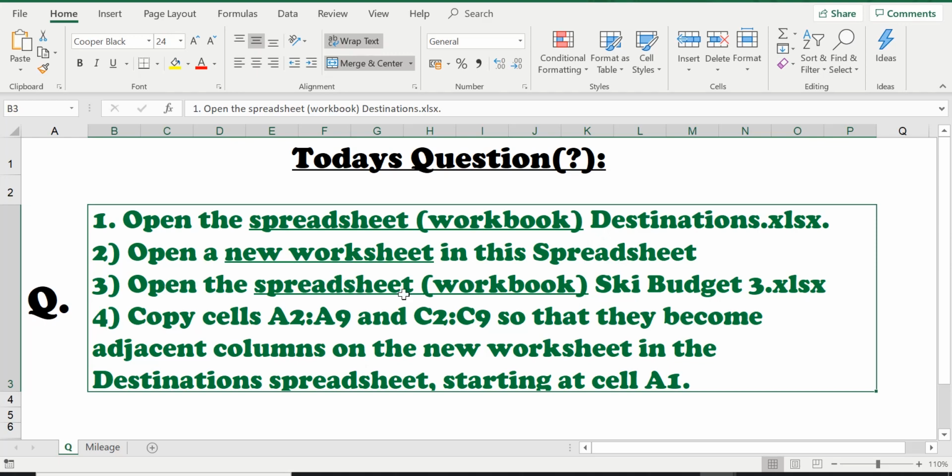Open the spreadsheet workbook ski budget 3 and then copy the cells A2 to A9 and C2 to C9 so that they become adjacent columns on the new worksheet in the destination spreadsheet starting at cell A1.